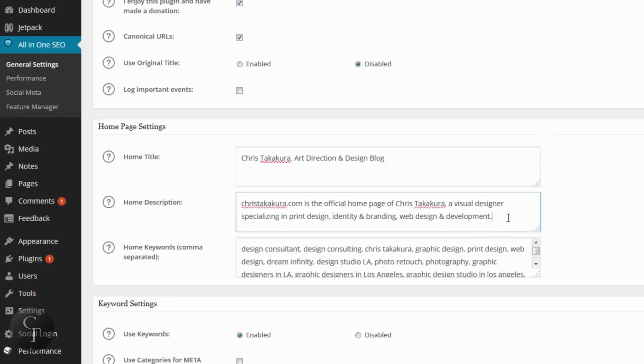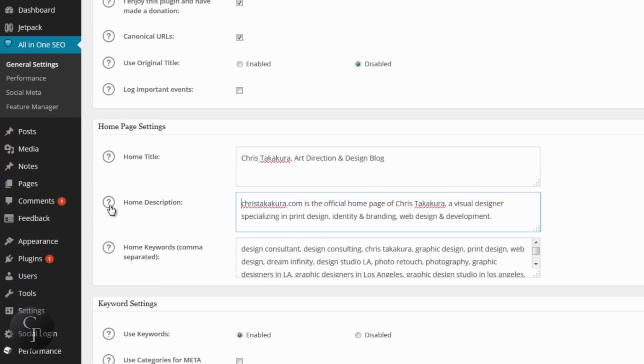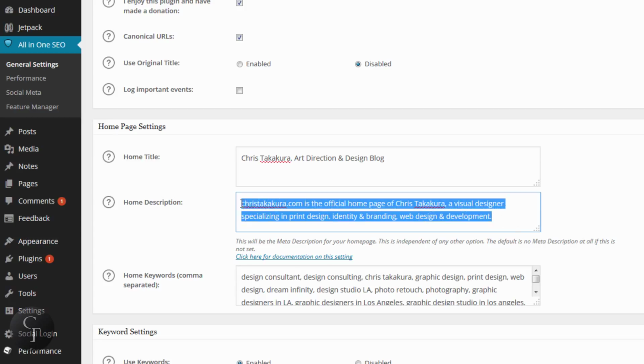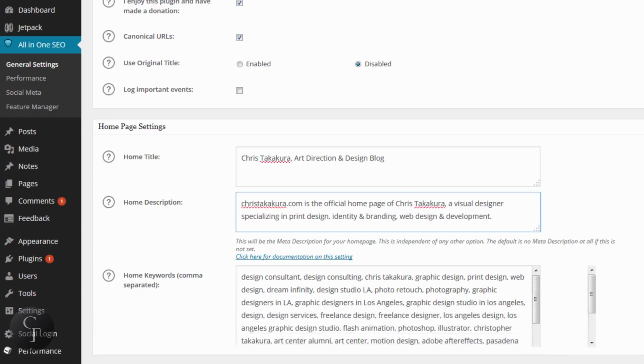The home description is basically a short description about your blog. Now, you don't want to make this too long again, but just want to keep it short and simple. I would suggest having the lowest word count possible, but again, this is basically the gist of what my website is about. And again, you could change the settings to fit your needs or to best describe your business.